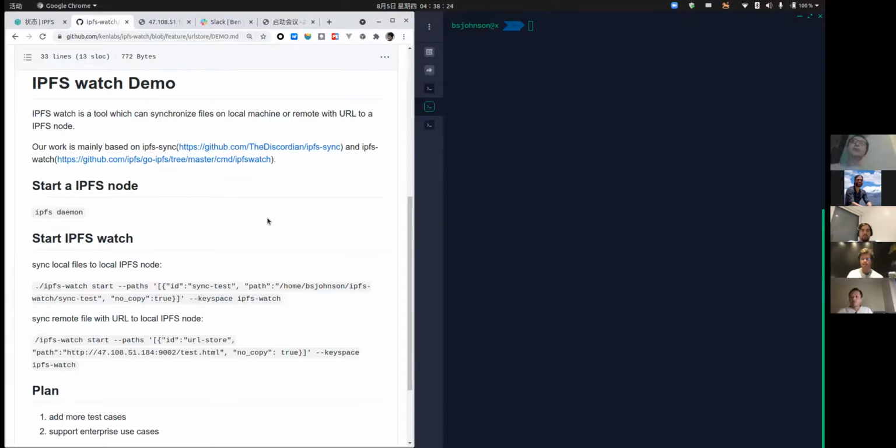Today, I'm going to share with you a tool which can synchronize files on a local machine or remote with a URL to an IPFS node. Our work is mainly based on IPFS sync and IPFS watch. So now let's start.